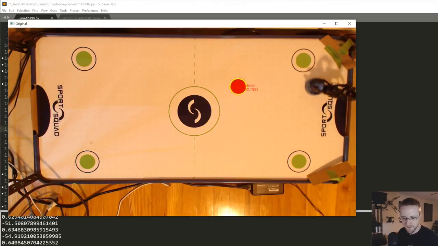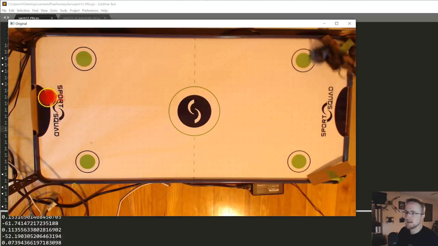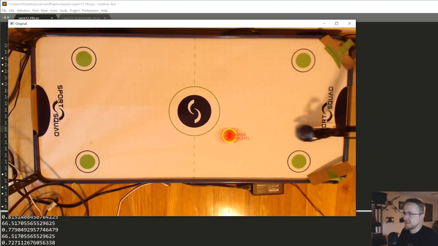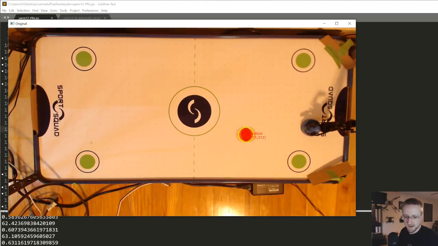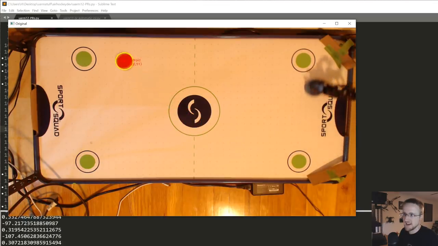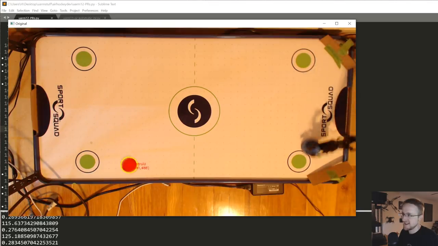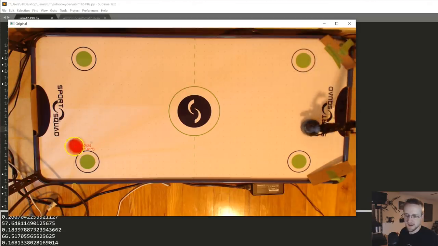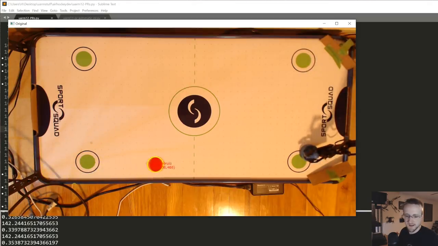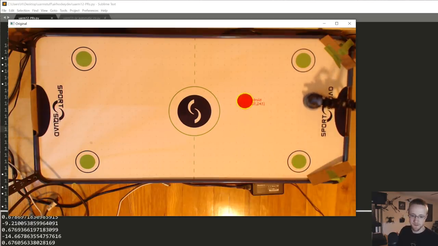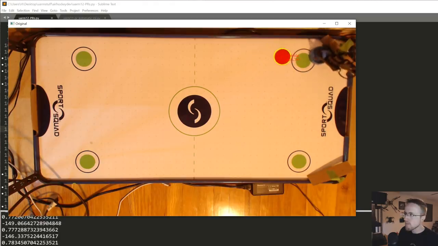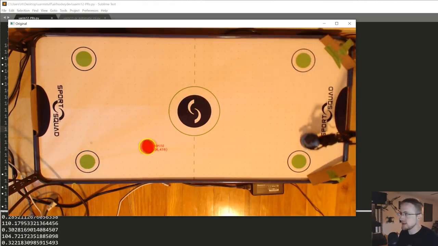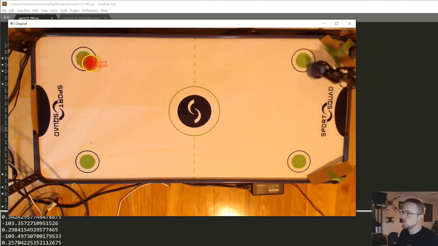See you later. Score. Oh, you think it's getting stuck in the corner because of the shadow? It's possible. You could put a light over it or something.